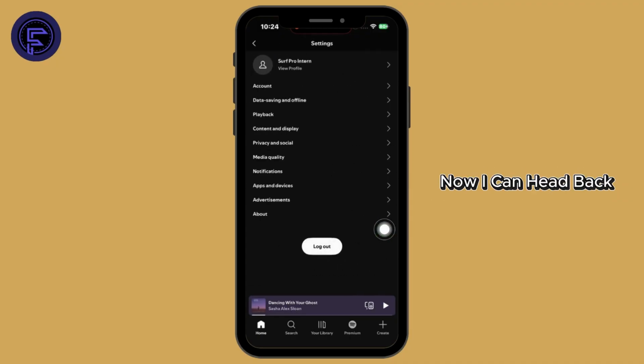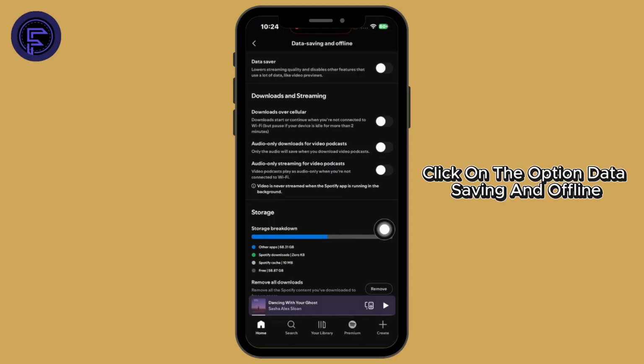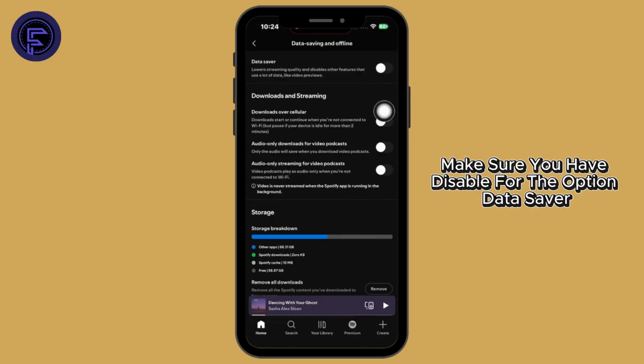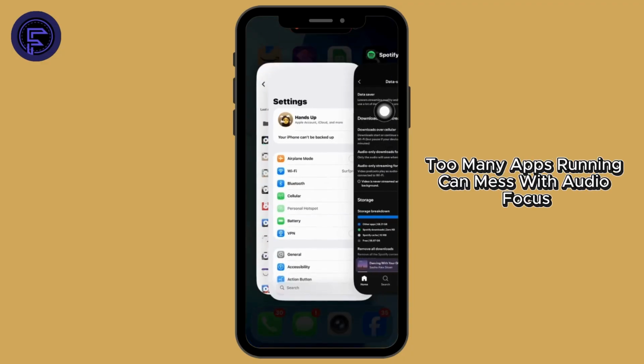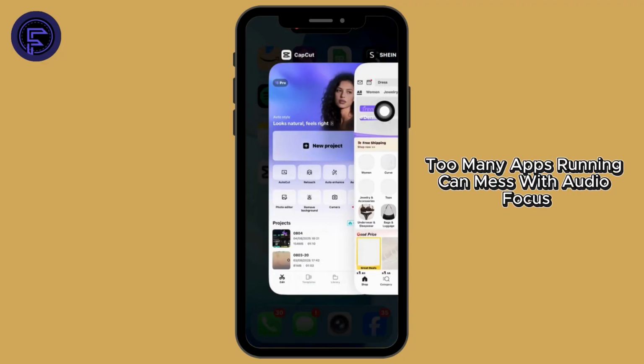Now I can head back. Click on the option data saving and offline. Make sure you have disabled the option data saver. Next, close background apps. Too many apps running can mess with audio focus.